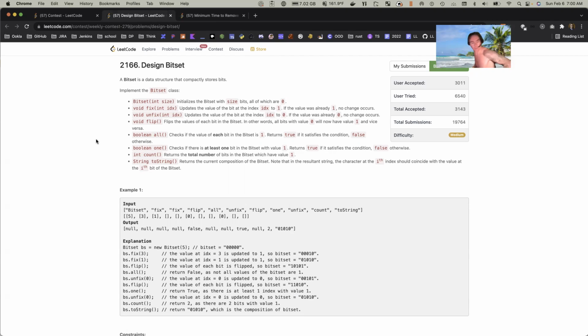Okay, on to Q3 here finally. I guess it's better late than never. Okay, so we're designing a bit set. Update the value of the bit, index to 1. Alrighty. The value is already 1, no change occurs. Unfix. Okay, set to 0. Flip it, fine. All.